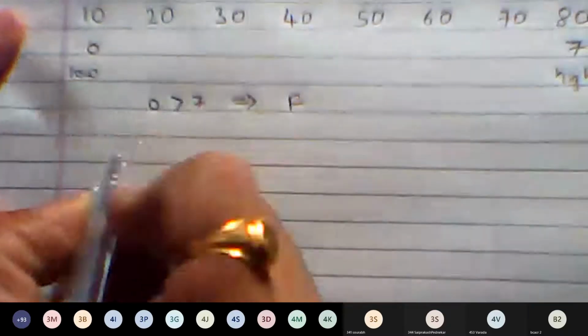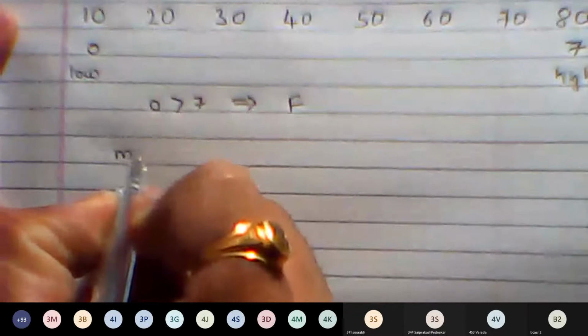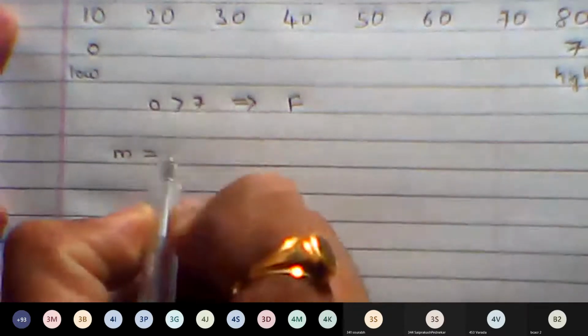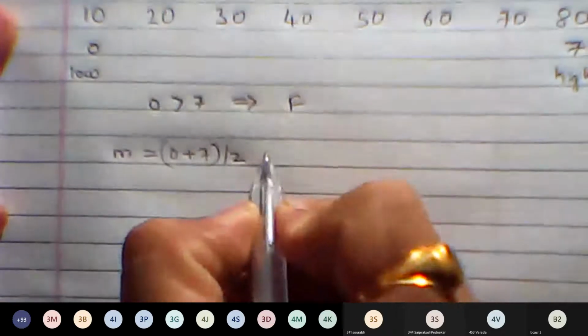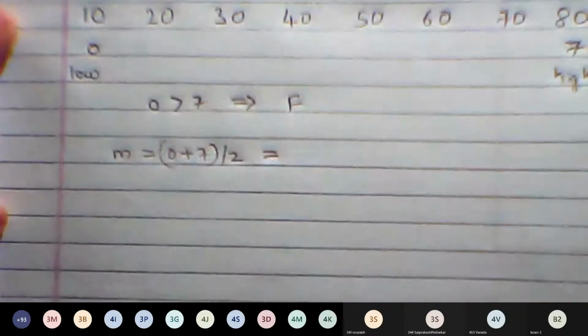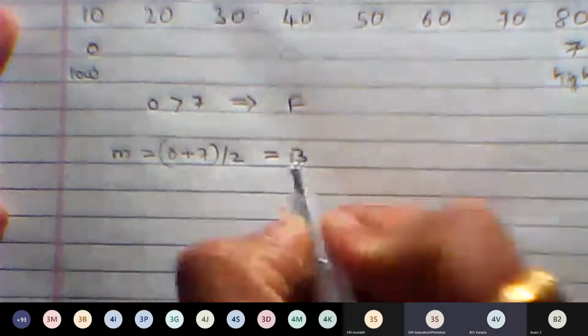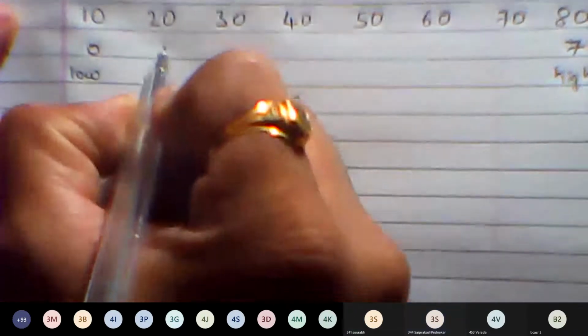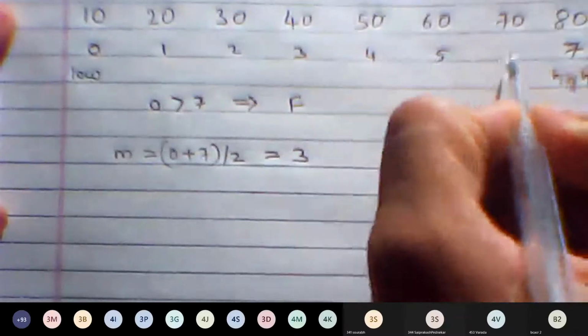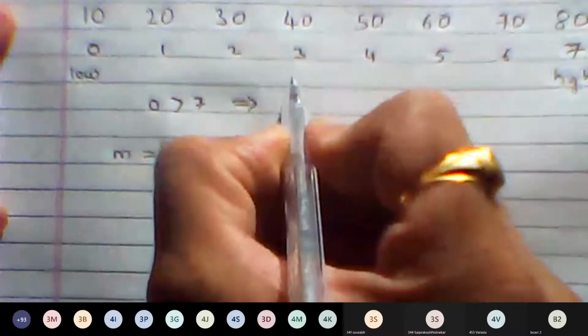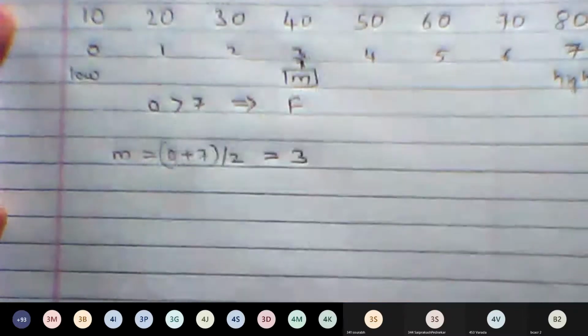In the next statement, we are calculating the mid value, right? So the mid value will be calculated here. I will take it as m. m is equal to 0 plus 7 divided by 2. What do we get? 3. We get 3. So if I write the other index values 1, 2, 3, 4, 5 and 6, the mid is over here, which has the index value 3.